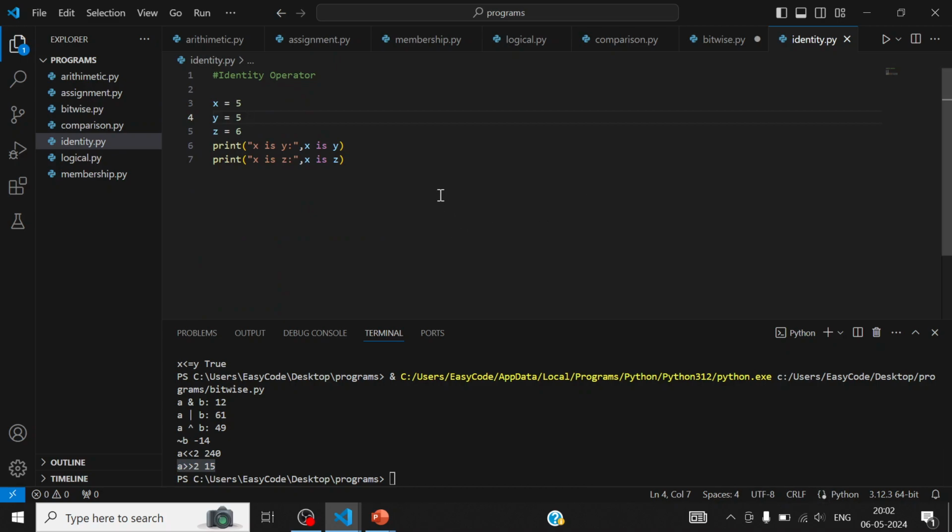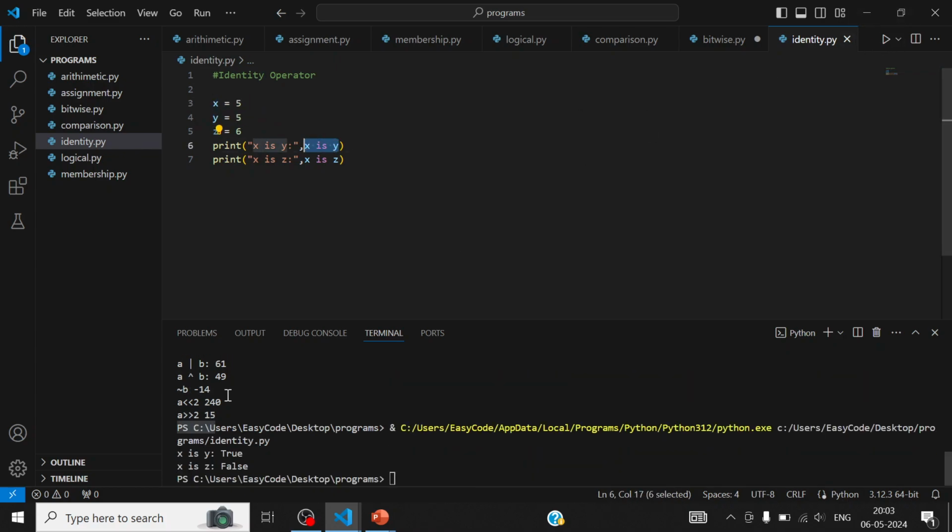Another operator that we have is the identity operator. I have initialized 3 variables x, y, z with values of 5, 5 and 6 respectively. So I am checking if x is y, which is true because both the values are the same. It will also return a boolean true, which is correct. Another thing I'm checking is x is z, comparing x with z, which is false, so it has returned false.